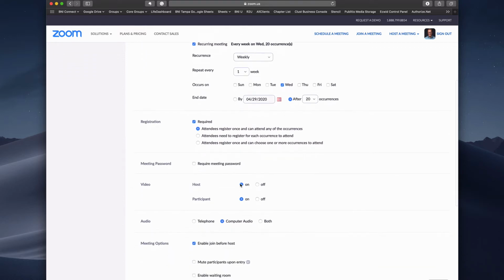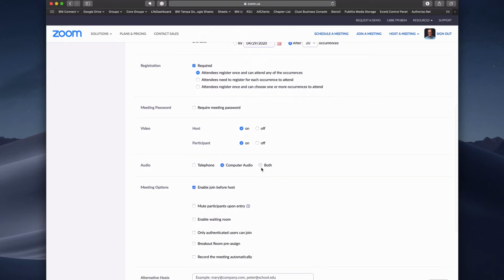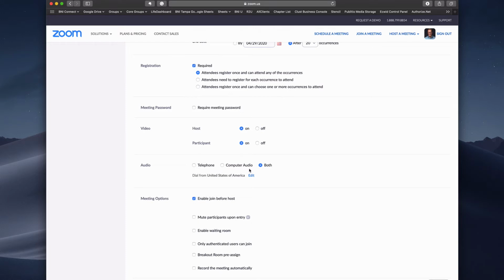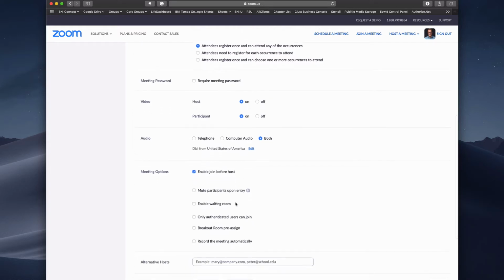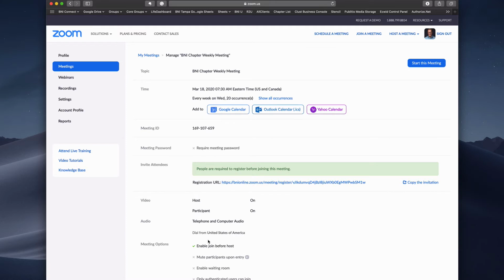You want to have video on for both host and participant. You can offer both telephone and computer audio, so have both on there. And then make sure you have join before host enabled so they're not waiting for you to join the room with them. If you do those simple steps and click on save, you've now saved yourself a meeting that's going to recur over and over again.